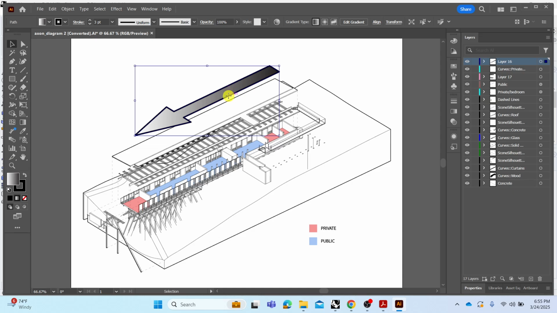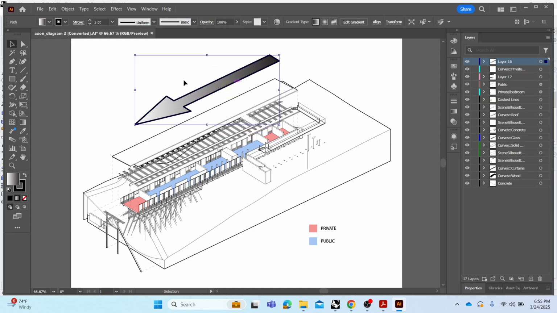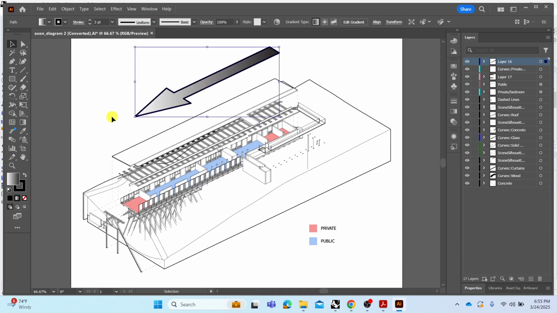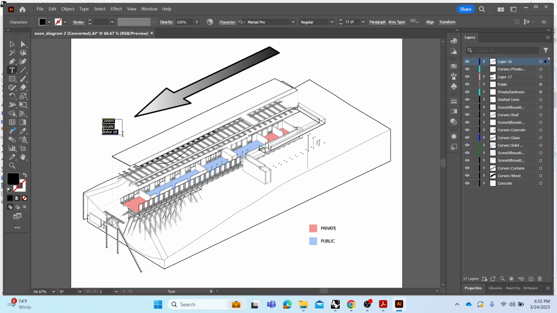Maybe I think that this is a little bit too high or a little too low, and I can drag it up. I can also add annotation to this as well. Like maybe I want this to read as views toward lake. Right, that's kind of what we decided that was meaning.